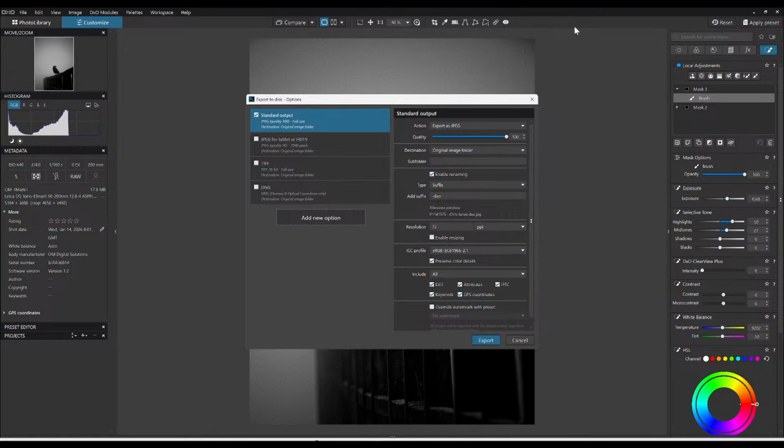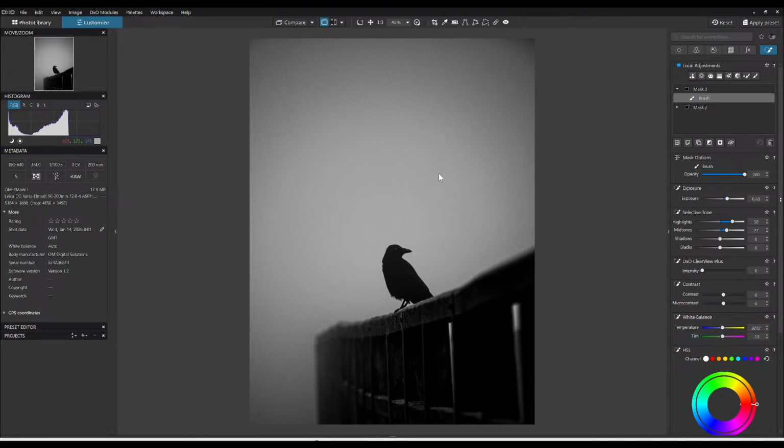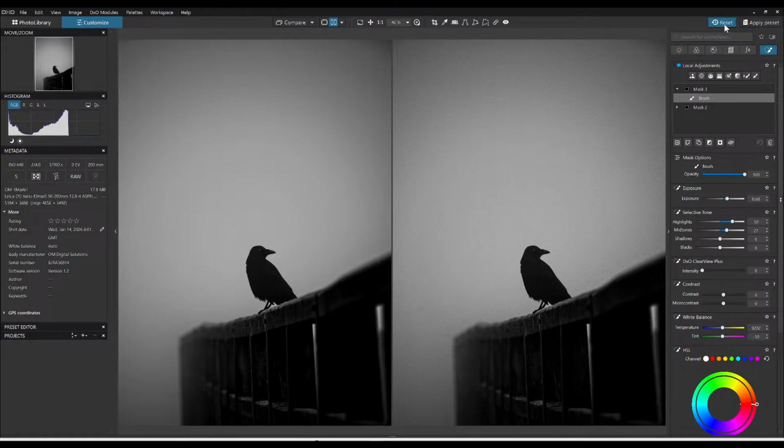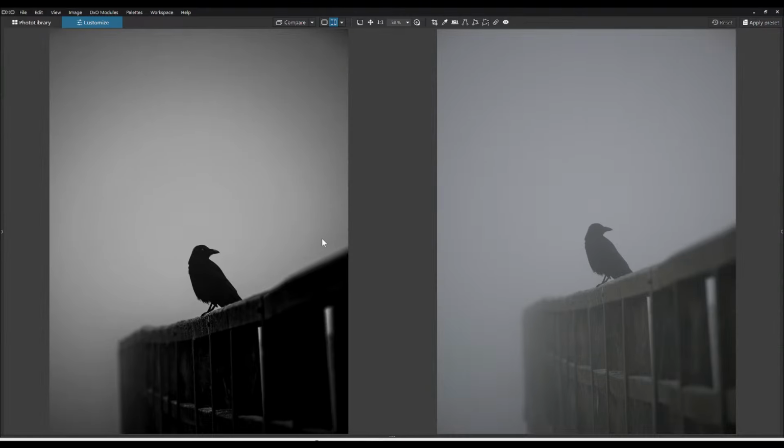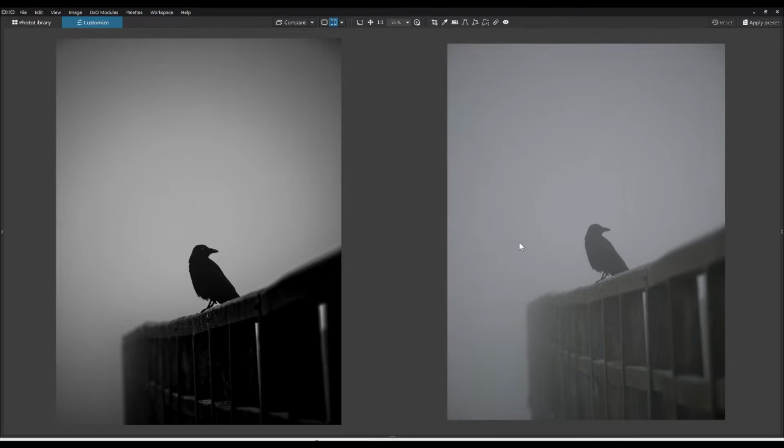All right, let's export that. We'll get rid of most of that grain. Grain is kind of subjective. I think this picture will work either way, with or without the grain. Okay. All right, so that was pretty straightforward.